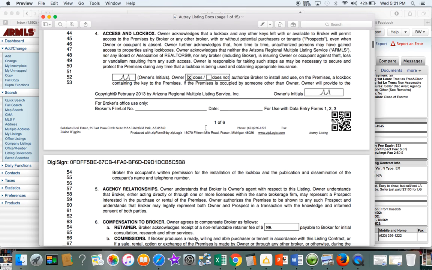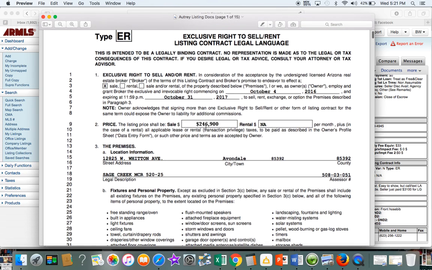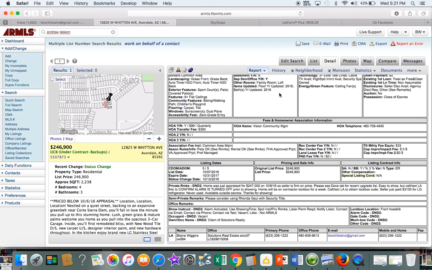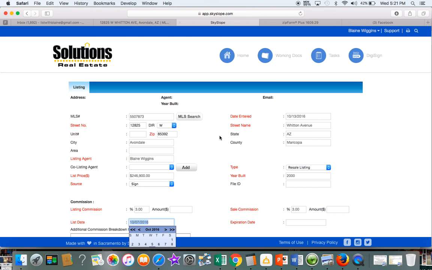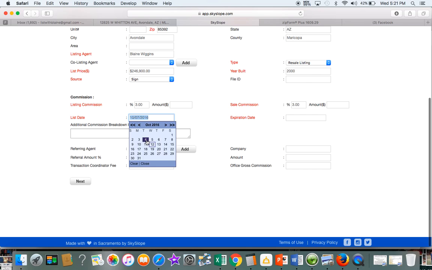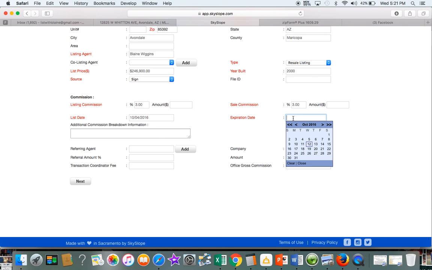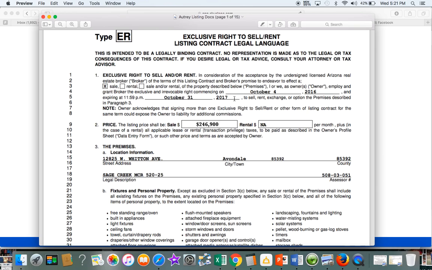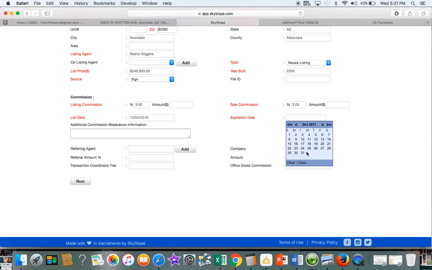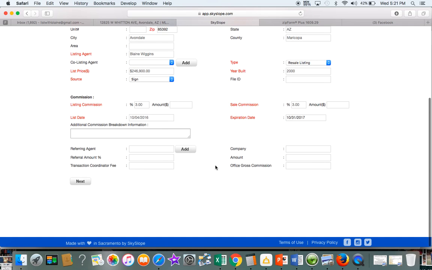Now sometimes it'll say the list date here. Now we had a little bit of a lag. Technically the list date was 10/4, but since it didn't go in the MLS, well, now I'm confusing everyone. Go off of this date. So the list date is 10/4/2016. Okay. Sorry for the confusion. So 10/4/2016. The expiration date is 10/31/2017. Okay. There's no referring agent. There's none of that kind of stuff. So now I hit next.